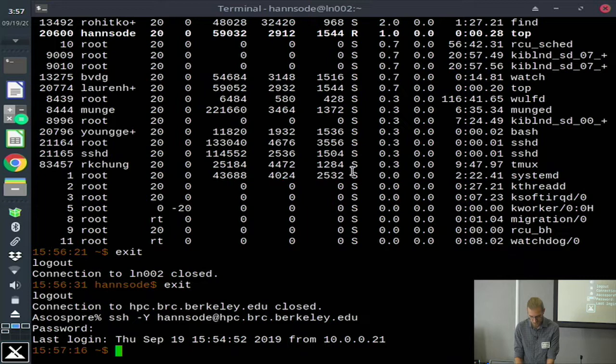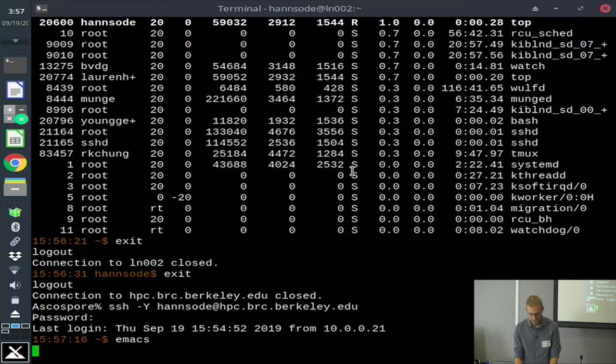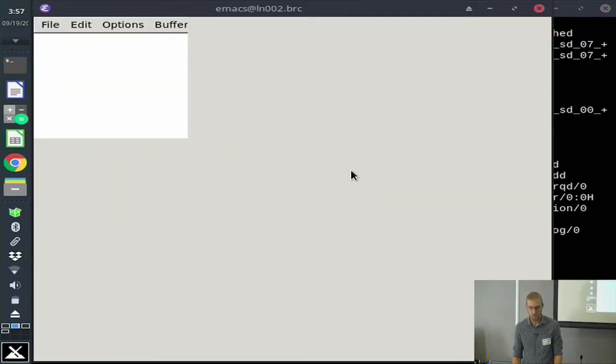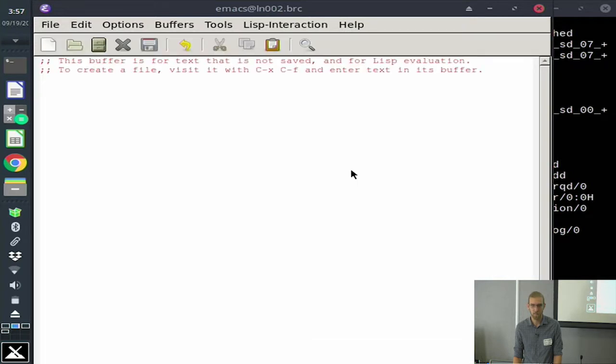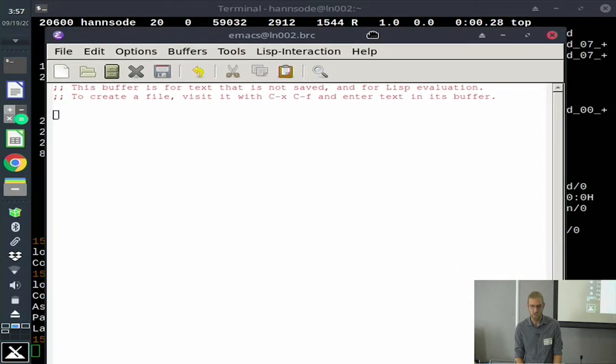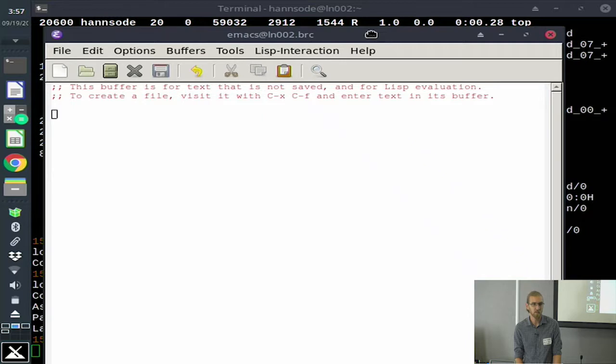OK, so now I can run a program that has a graphical interface, like Emacs. And rather than getting Emacs within the shell, I now have a nice Emacs window forwarded to my machine. If I didn't have that -y option, it would just be within the shell.